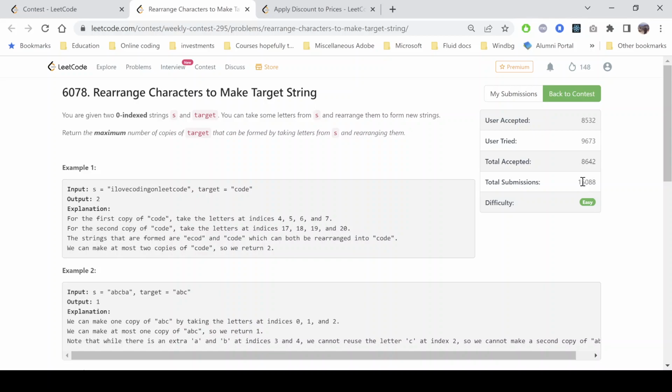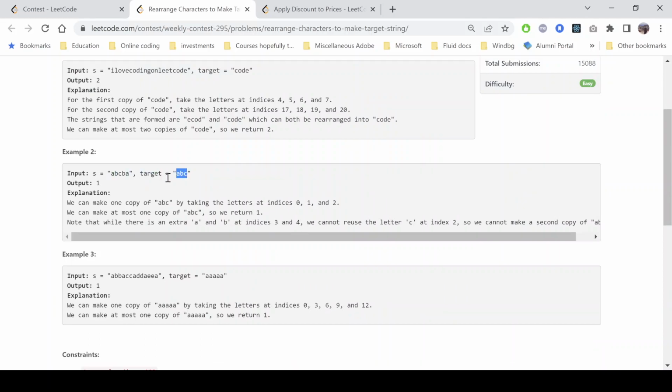If we look into the second example, the target is ABC. We have just one copy of ABC present in the given string. So the answer will be one, because after we select ABC, we have B and A remaining. These are just two characters, but we need three. So C is missing here. If we would have had C here as well, we would have made two copies, ABC and suppose BAC. So rearrange them and two copies are made.